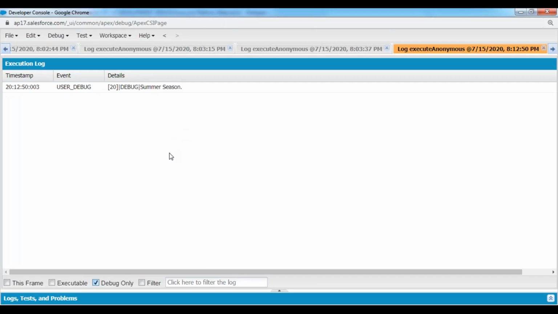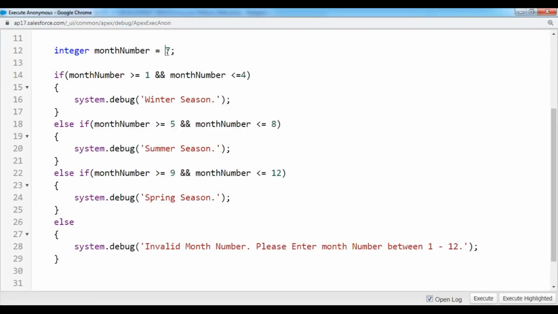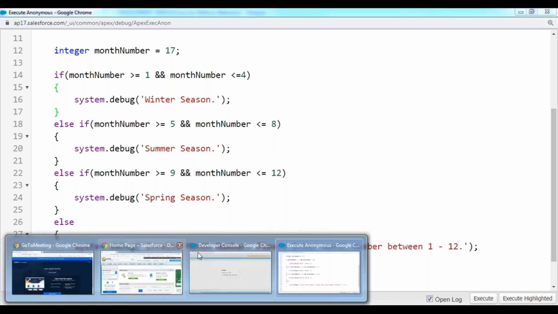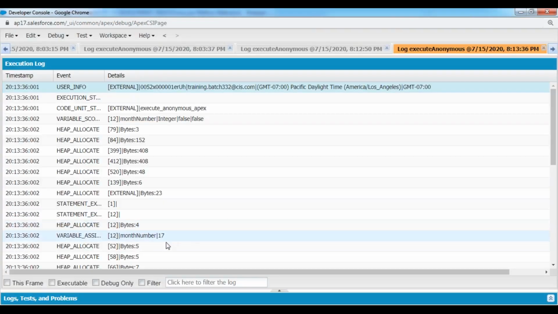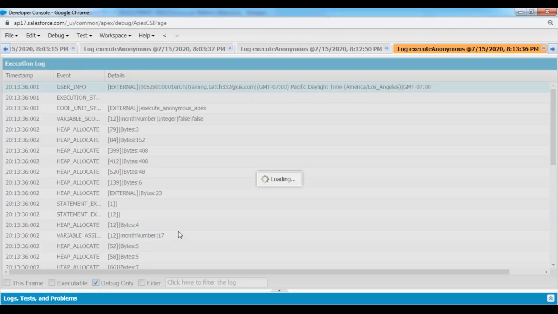Now, suppose for example, I am giving this month number as 17. Now tell me, do we have any month with the number 17? No, because as part of our financial year, we have only 12 months, 1 to 12 only. Not more than that, not less than 1. So when you click on this execute button, it will verify. Let's verify the result.